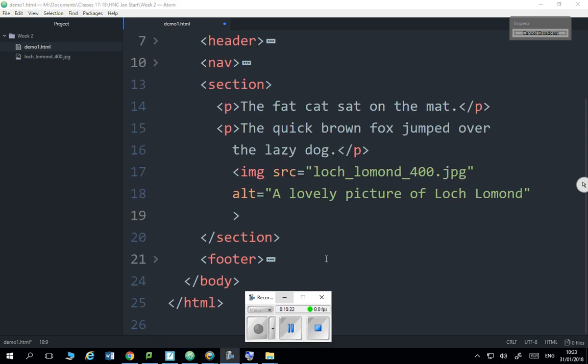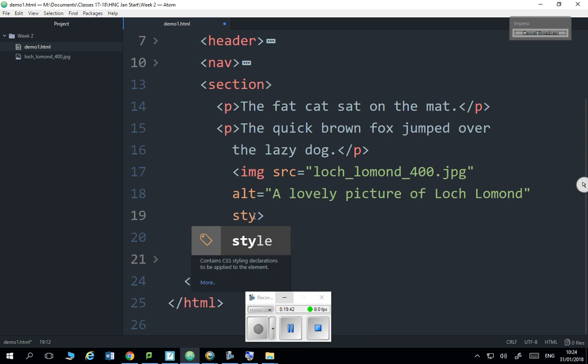So what I want to do here is style the picture slightly. Let me see. I'm going to try and move the image across to the right hand side. So I'm going to put in an extra attribute, the style attribute equals float.